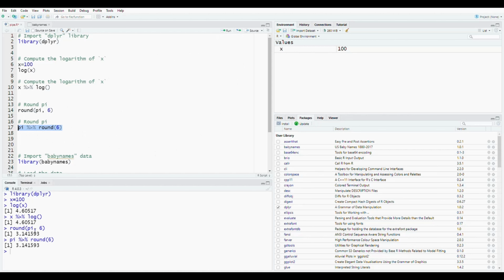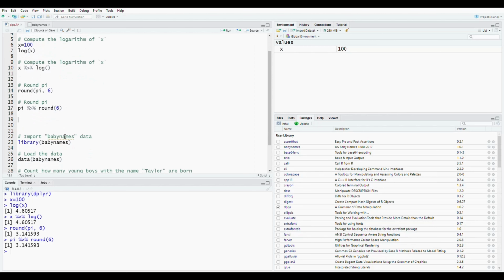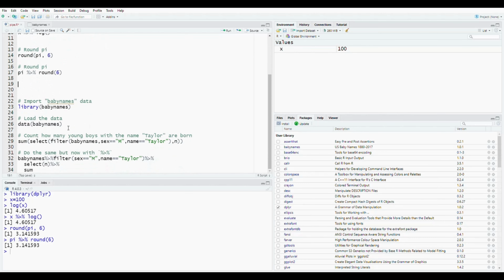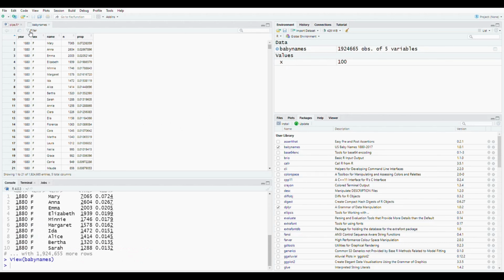I think it will give you the advantage of cleaner code when you have more complex arguments. We can try to manipulate some data. We have a dataset called babynames, which contains baby names from the United States. Let's call this library and show you the data. We have 5 columns here: the year, the sex, the name, and also the count and proportion.